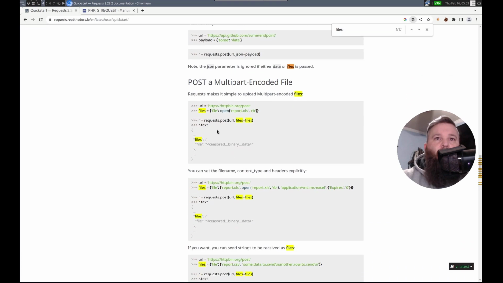There we go. Files equals a dictionary object with file name, content type, and headers. We want to probably do this one. It doesn't necessarily matter for this exploit, but eventually we're going to want to be able to do all of that. Let's just do it like this for this one.